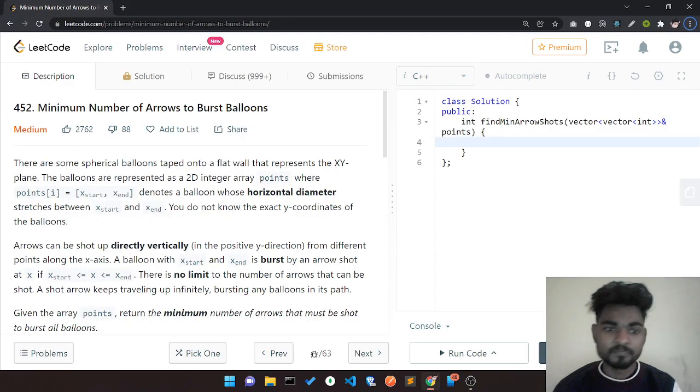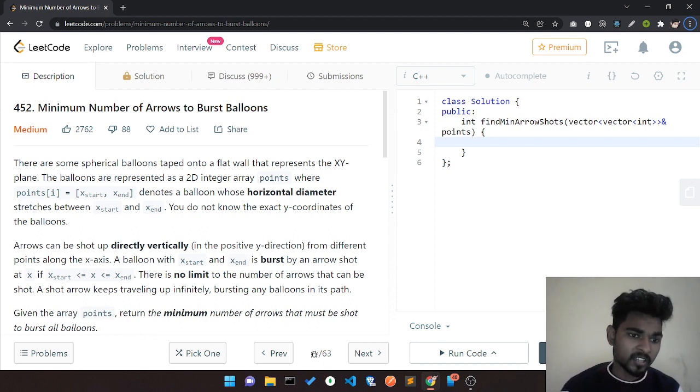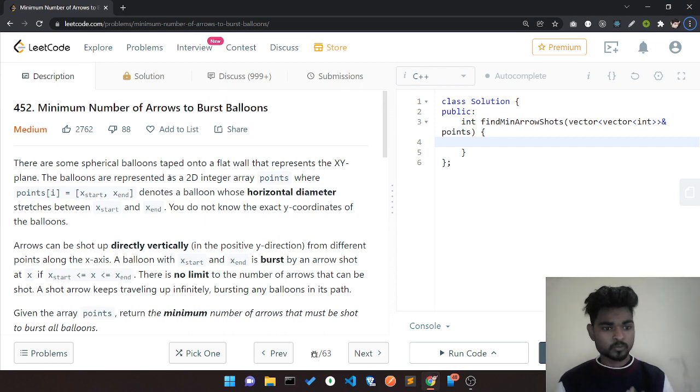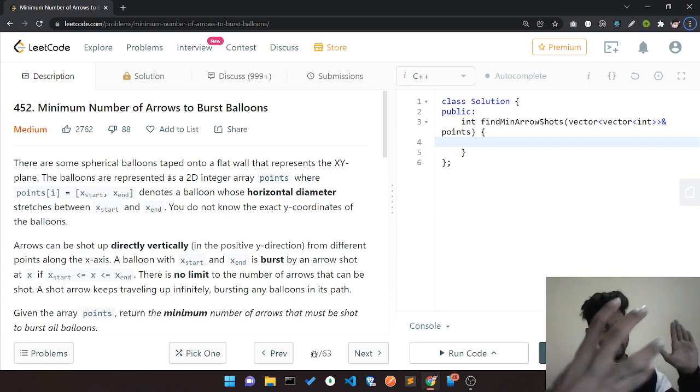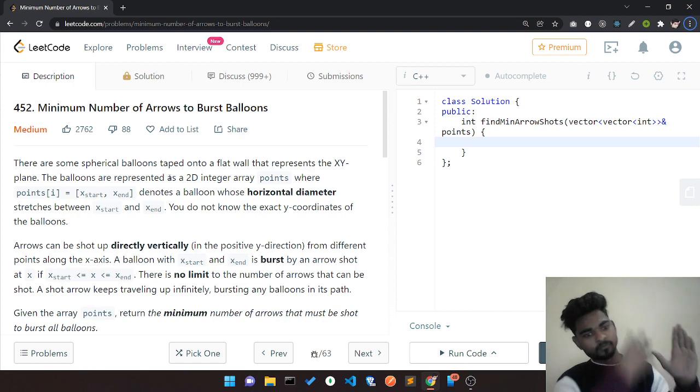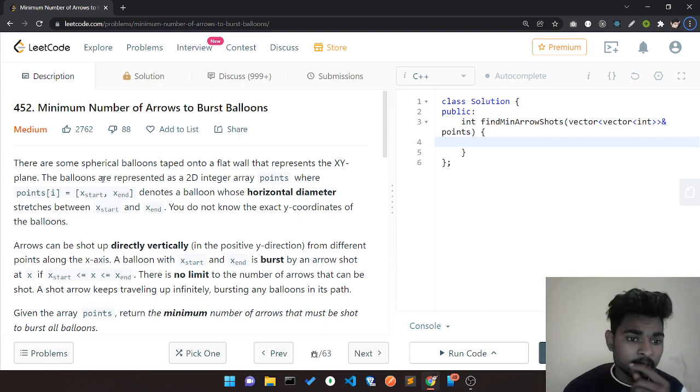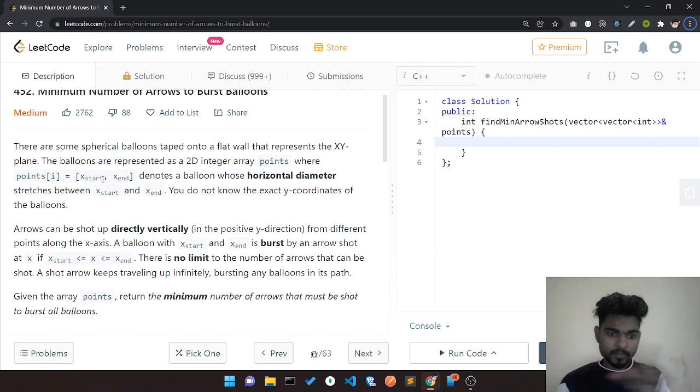Let's see the question. Today's question is medium, is a highly liked question, and the problem is minimum number of arrows needed to burst the balloons. So there are some spherical balloons taped onto a flat wall that represents the XY plane. So let's assume there's an XY plane, and we are just taping the balloons onto the wall, and the balloons are represented as a 2D integer array.